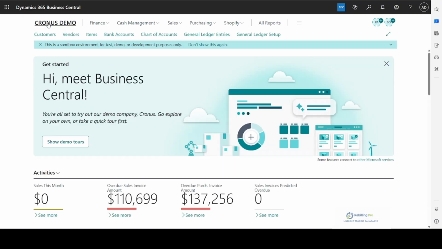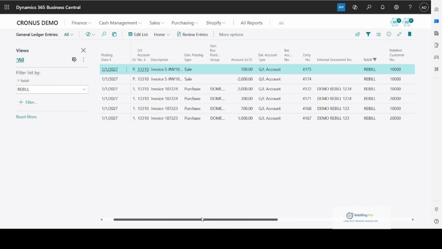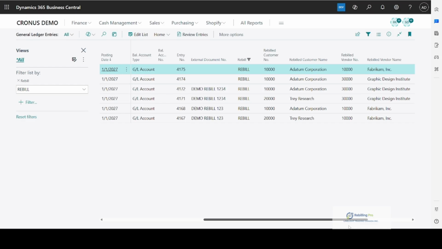Okay, let's go back to general ledger entries for a second to show you. And by the way, it's already here, and we could see what that is. It's a purchase, it's a sale, and you can calculate this amount from here. Where is the amount?